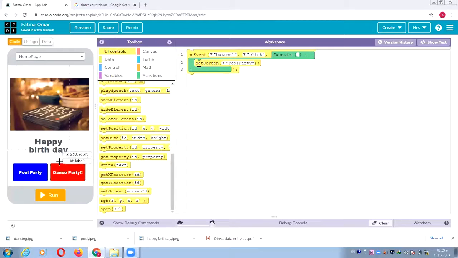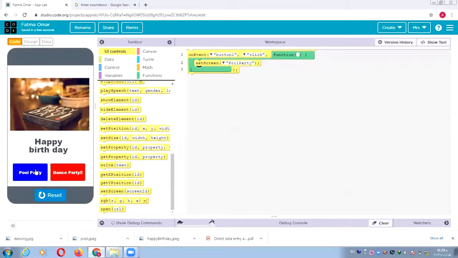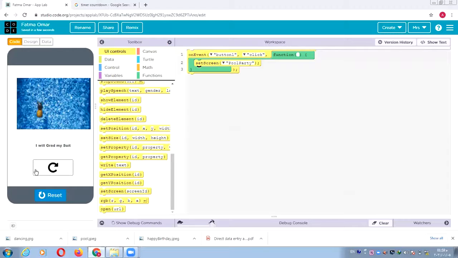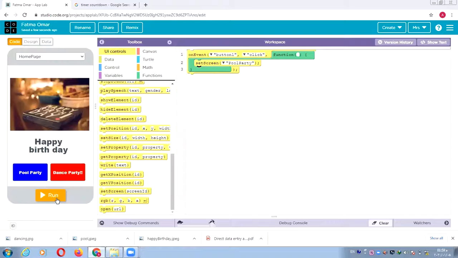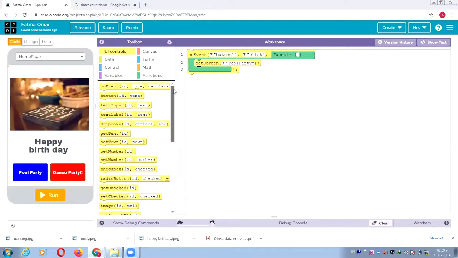Click run to test. What did we do? Run. When we click pool party, it will open the pool party screen. With the same technique we need to add an event for the return button here on the pool party screen, which returns me to the home page. So reset. Again we are in the code mode. From UI controls scroll up to on event.